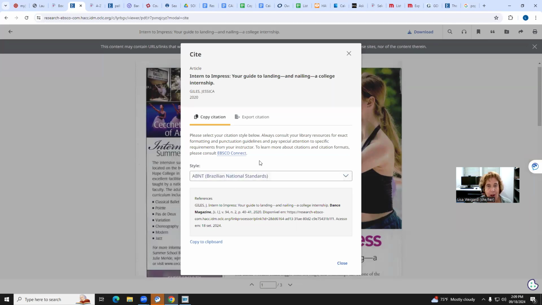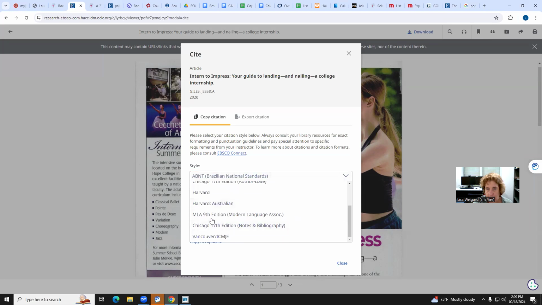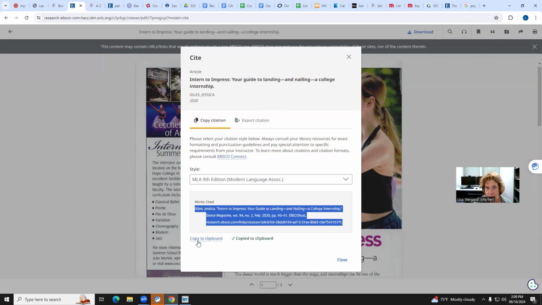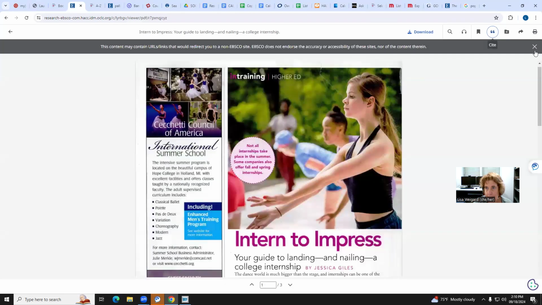ABNT style. This class uses MLA, so you want to be very sure that you use this drop-down menu to switch it to MLA 9th edition. It will then generate an MLA citation that you could then copy to your clipboard and then paste into your paper. Other tools of interest at the top, a big one would be print, of course.